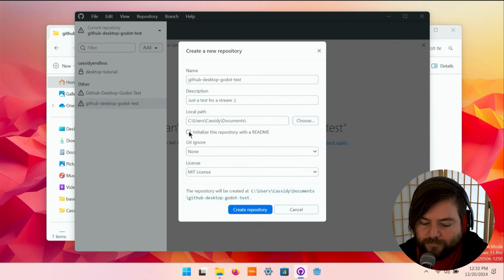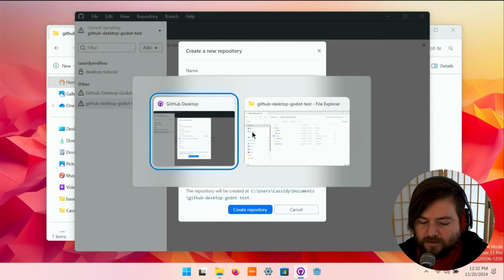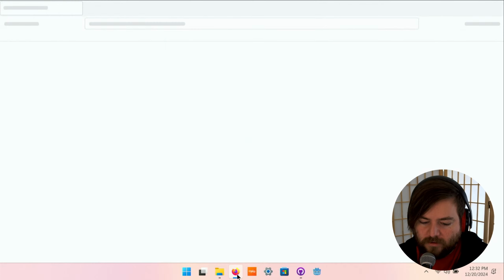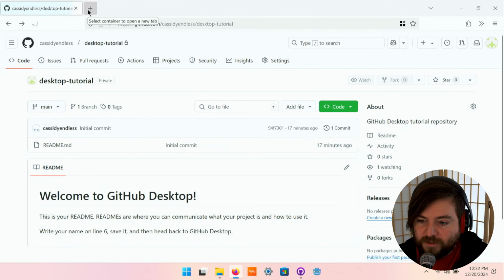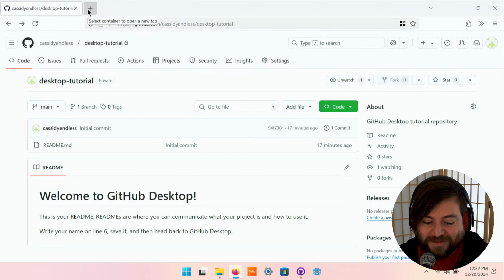Oh, and then the README. So there's a checkbox here. Sorry, I'm going to go in a weird order. Initialize this repository with a README. So there is a README file. If you're watching this stream live, sorry that I'm repeating a bunch, but I'm doing this so that it edits more nicely.